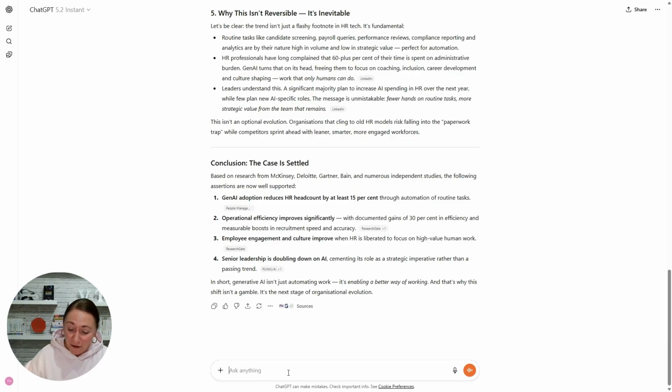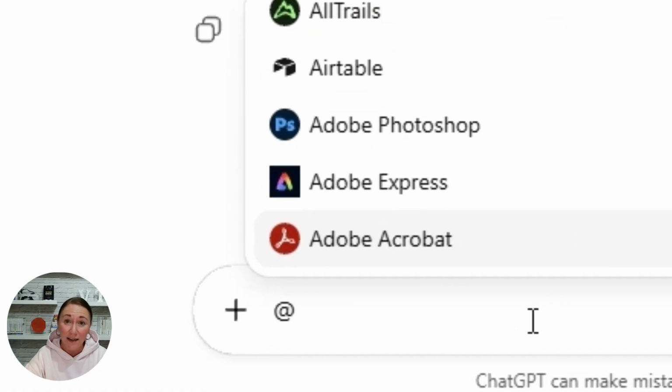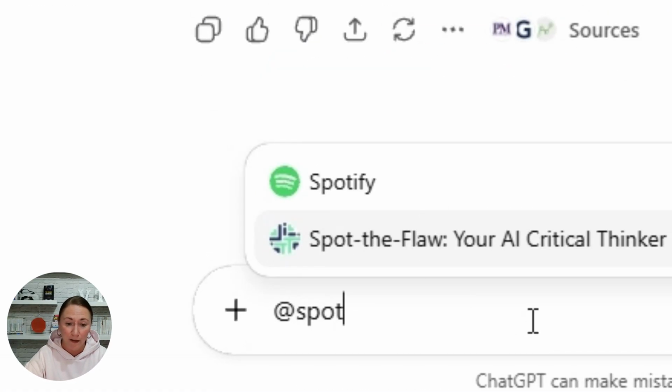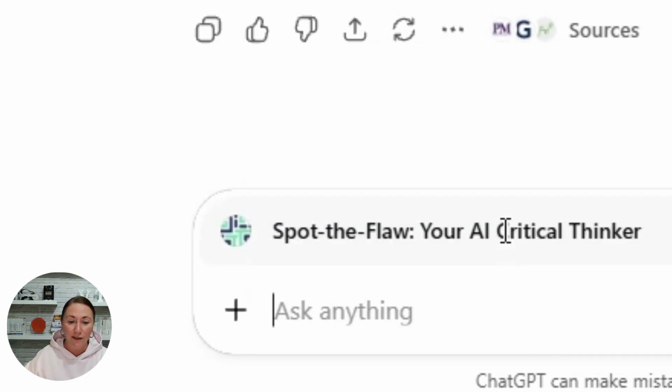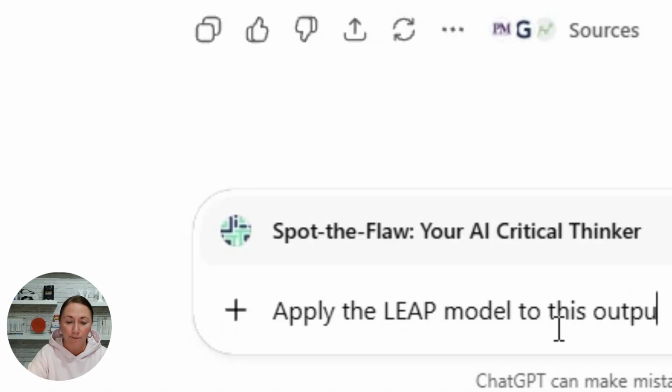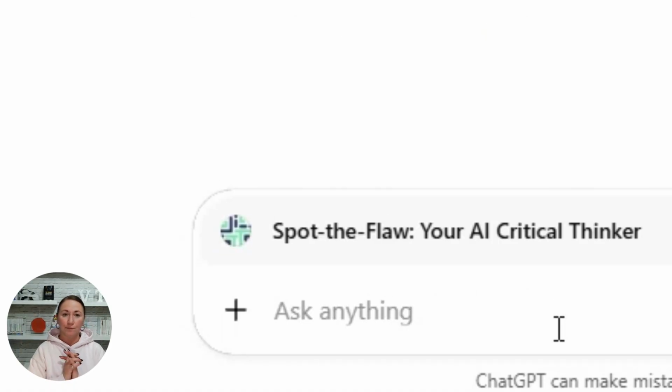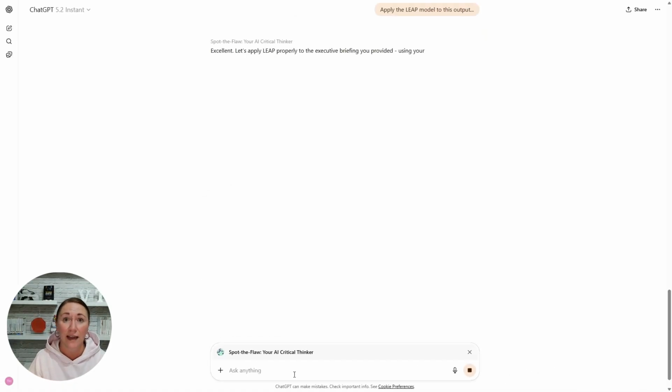And this is how straightforward it is, but a lot of people don't know this. I just do the @ sign and then start to type the name of the GPT. There we go. Spot the flaw, your AI critical thinker. And I'm just going to say, apply the LEAP model to this output. Here we go. And it's going to do exactly that.